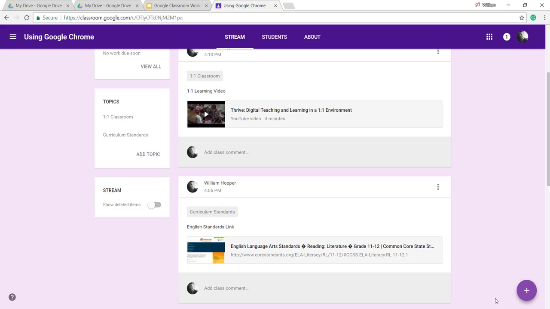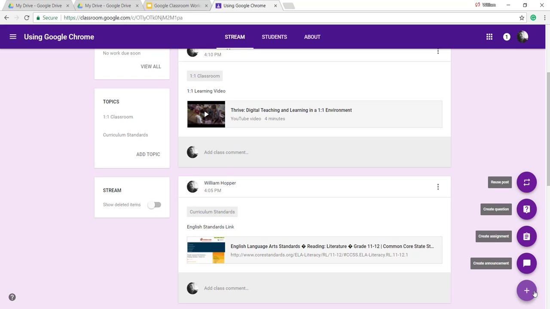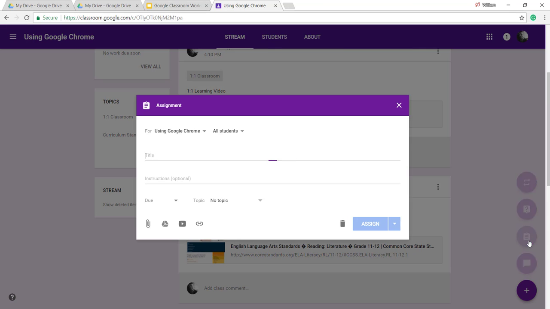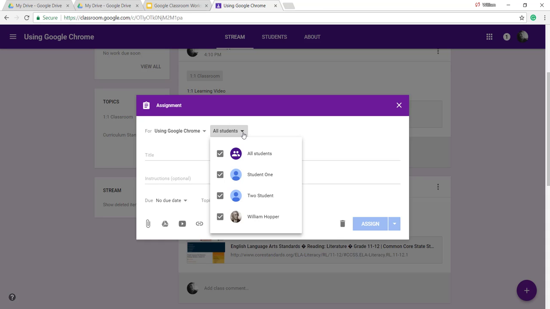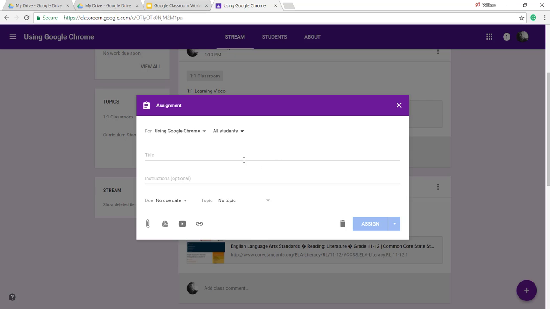All right, so going back to our classroom, we have our menu down here, and we'll go up to create assignment. So this, of course, is your assignment screen, and you will type in your title, any instructions. We'll go here, choose the due date, and then, of course, up here, you can choose which students you want the assignment to go to, and we will look at those right now.